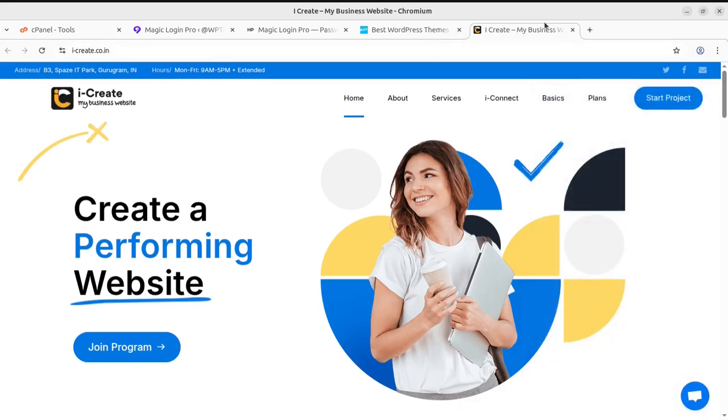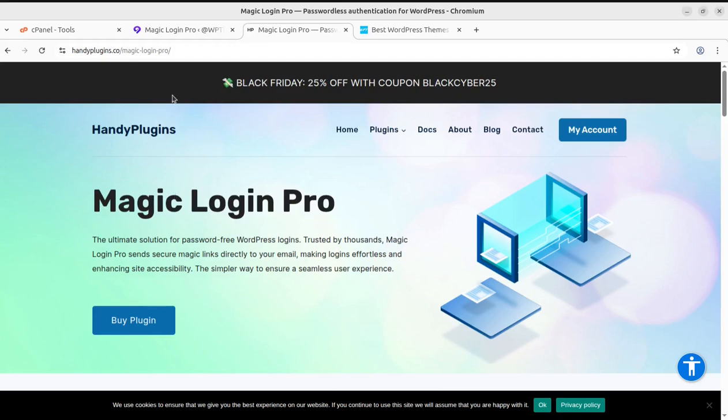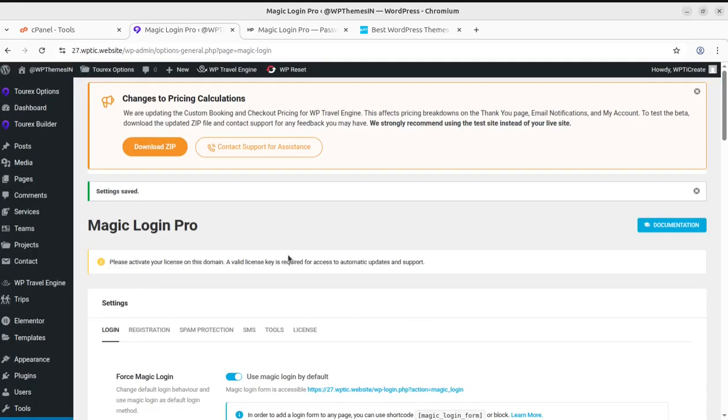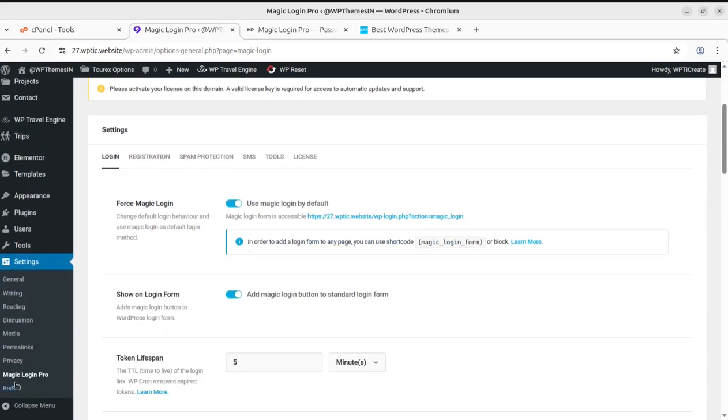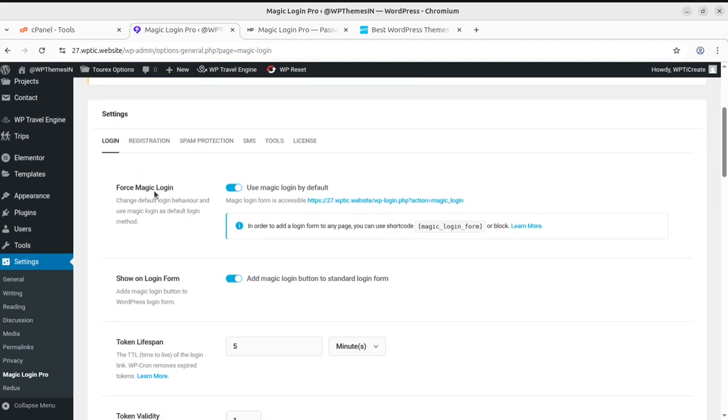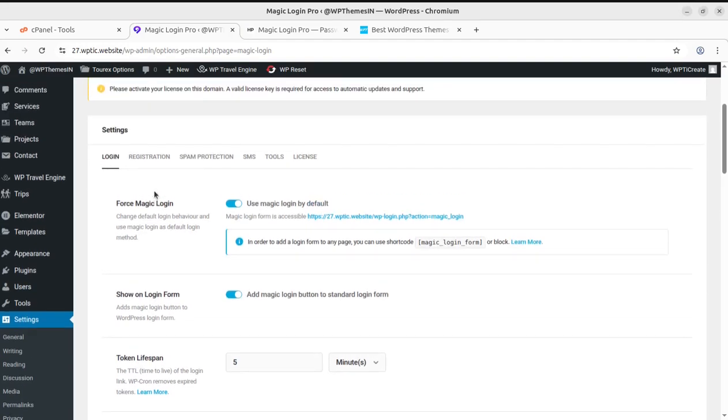And let us come back to the solution that we are going to discuss. So this is the dashboard of Magic Login Pro. This is the setting area, and under the setting I have Magic Login Pro since I have already installed the plugin. The setting screen offers multiple options that you can choose for how you want to integrate the solution. The first thing that I can show you is force magic login. It is totally your choice how you want to implement the solution.